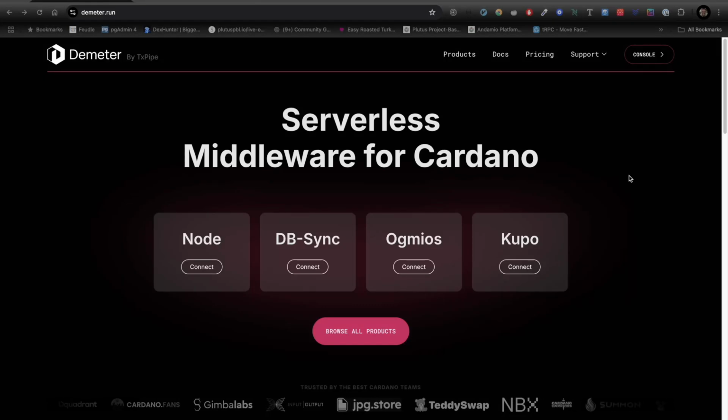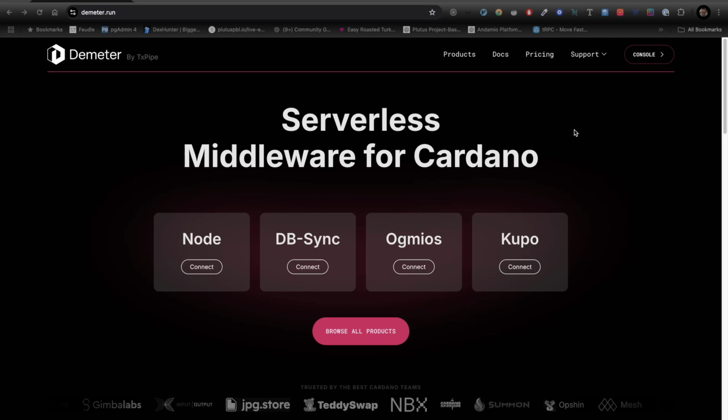Hello everyone, my name is Cesar Gomez and today we are going to set up a new environment from scratch on Demeter. So as you can see, I've already signed in.